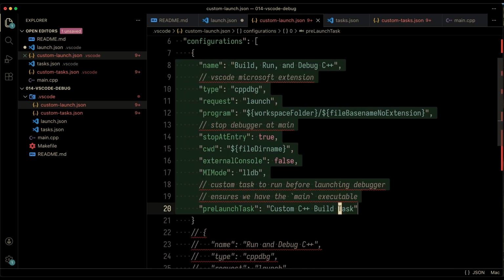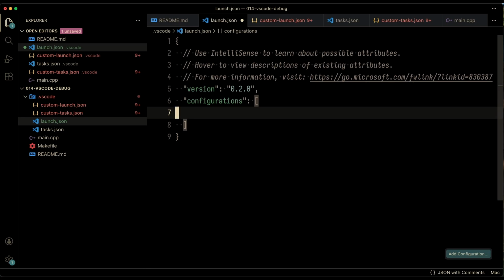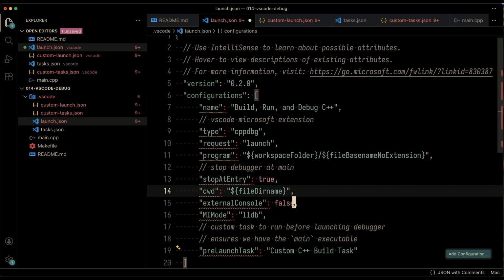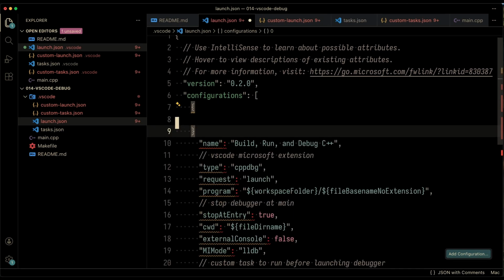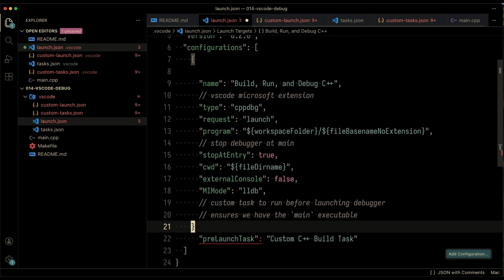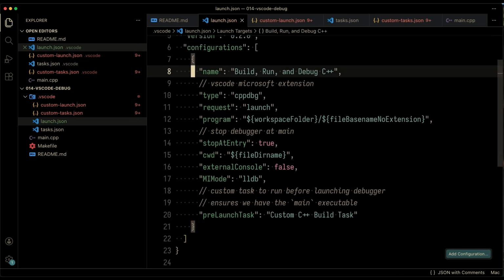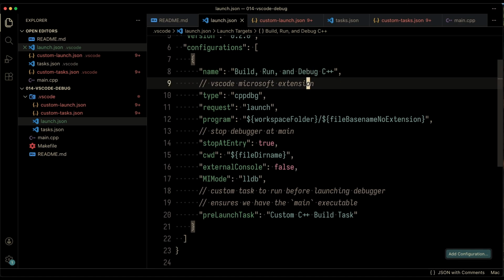So I'm going to copy these over, and it looks like I forgot the brackets, so, oops, all right, there we go. Cool. So here we've got the launch configuration. So what's this? This is the build, run, and debug C++ launch command. For this, we're going to need a couple of settings.